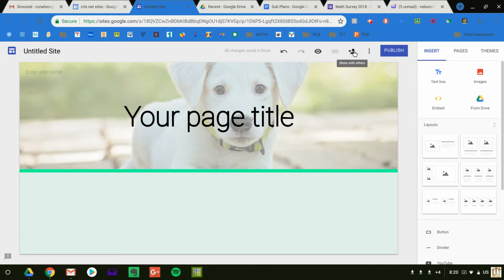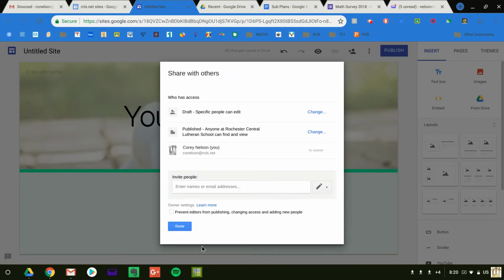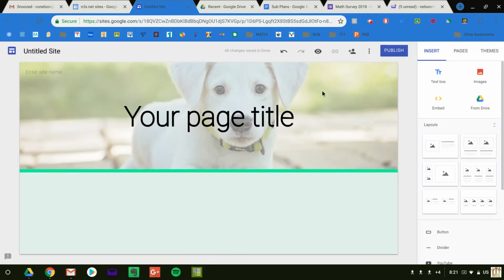It'd be really neat to have you share your site with others. Share it. And this works a lot like a Google Doc. You share it, and they can edit and you can both work on it. I don't know if you can work on it at the same time. That'd be something to find out. And then you can publish it, of course.